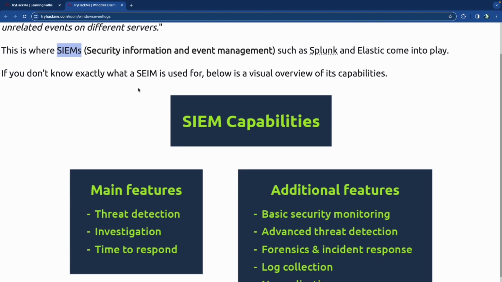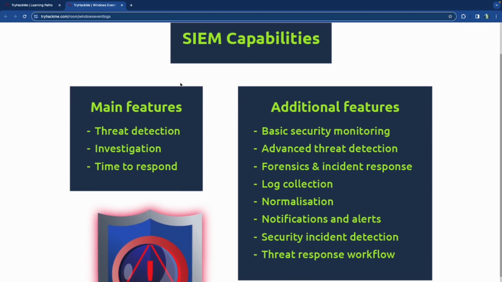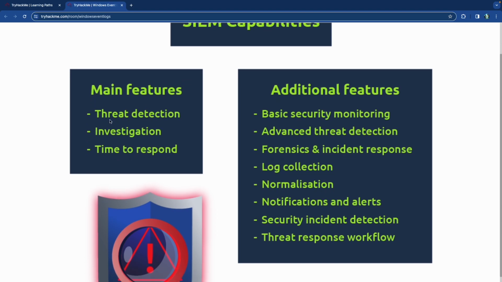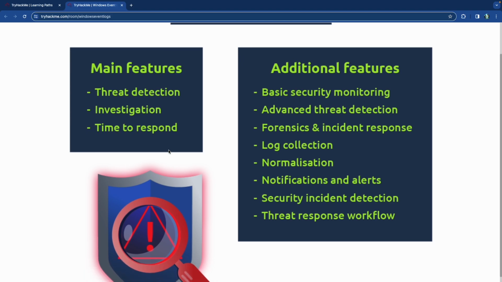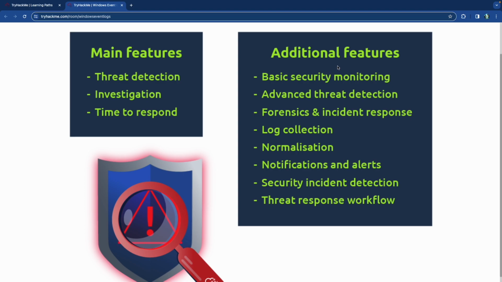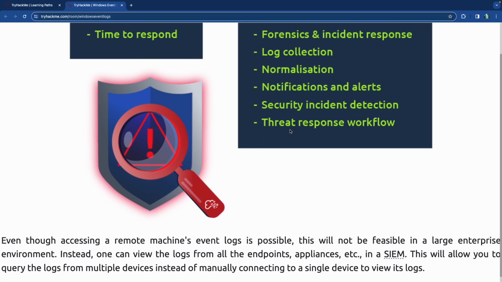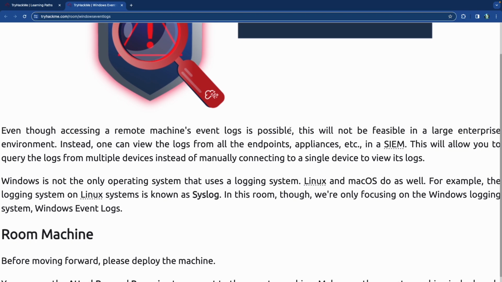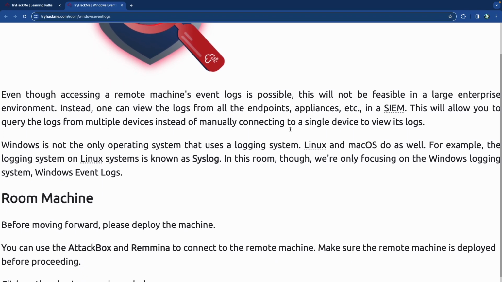So if you don't know what a SIEM is used for, this is kind of the visual. The main features are that it helps with detecting threats, investigating, and time to respond. The response time is a lot shorter because it actually parses and goes through a lot of these logs for you, and when it detects something, it'll pop up a notification. It'll say, hey, something might be wrong. Additional features would be basic security monitoring, advanced threat detection, forensics and incident response, log collection, so on and so forth. So SIEMs are very, very popular in the cybersecurity world, especially as a security analyst.